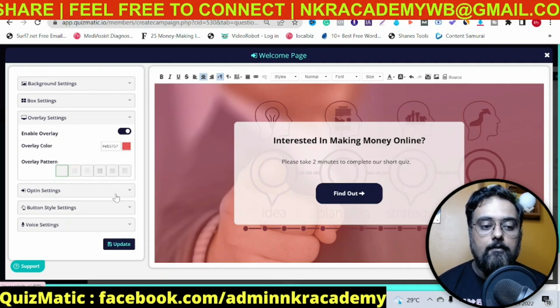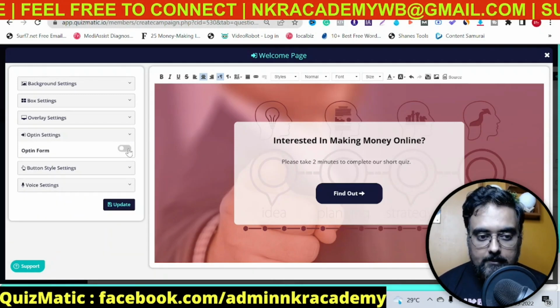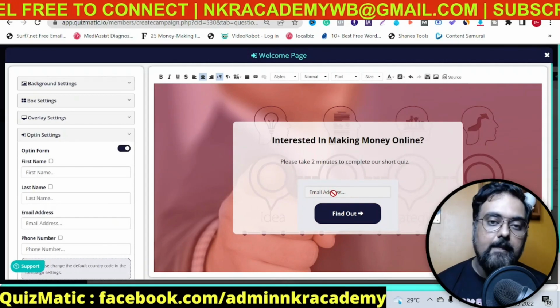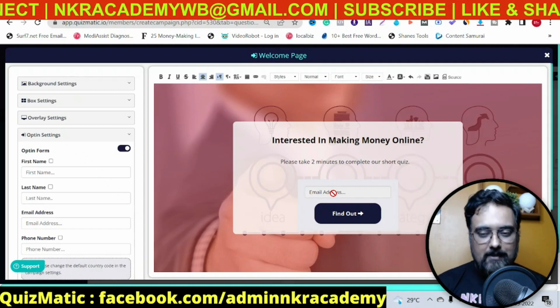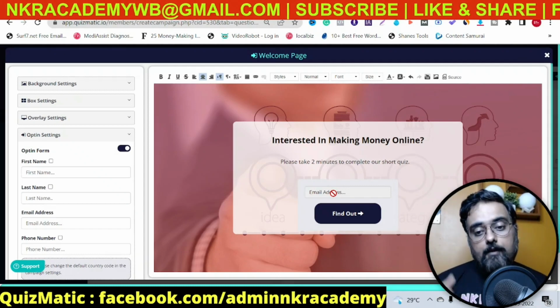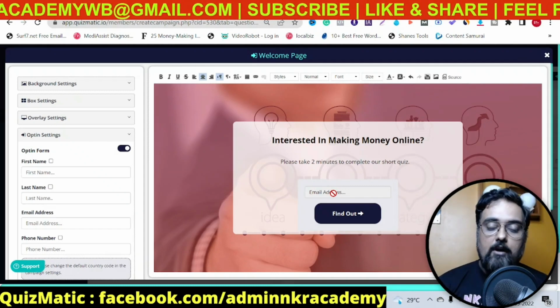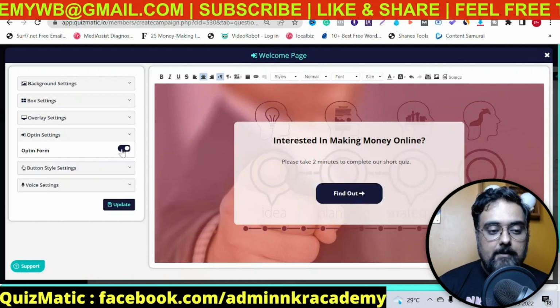Then we can have opt-in setting as well. That means if we turn this on, then what it means is that people need to submit their email address before taking the quiz. Now this is up to you. If you want to actually collect the email before having the quiz, or if you want to capture the email at a later stage, I'll show you how to do that as well. Don't worry. So for now, I'm turning this off.